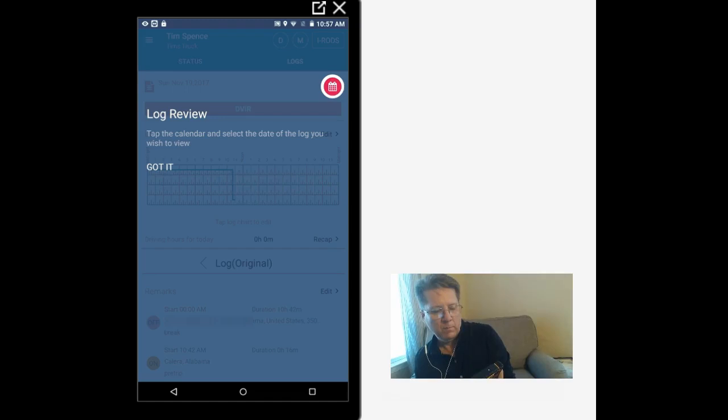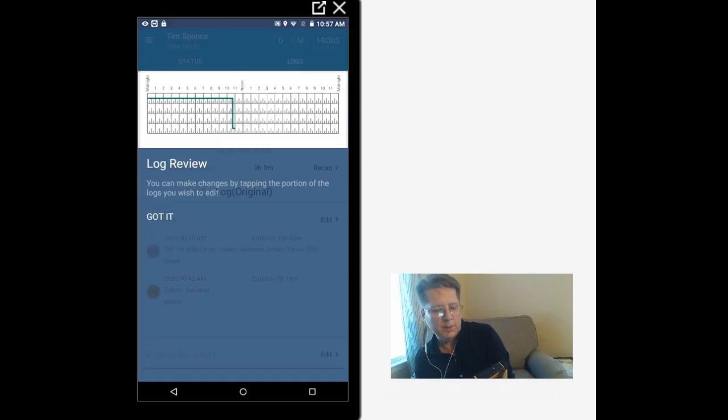On the logs tab, you can review, edit, certify, and send the log. First, tap the calendar and select the date of the log you wish to view. Okay, so I'm going to press got it and we'll see. Review the log carefully and make changes if needed. You can make changes by tapping the portion of the logs you wish to edit or pressing the edit button on the top right corner.